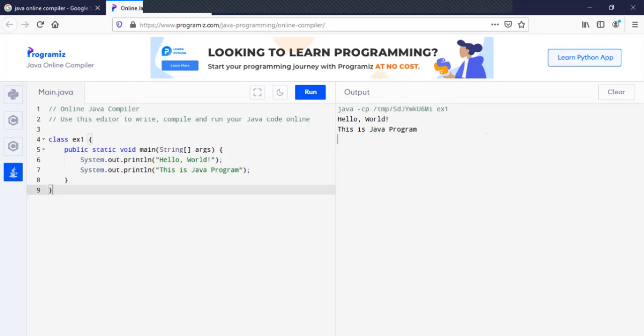So if anybody failed to install the JDK on your computer and you are not aware of that process, no need. You simply go to Google, and there are online compilers available. You can type your program and check your output also. This process will work on mobile also. You can type on your mobile and get the output there itself.